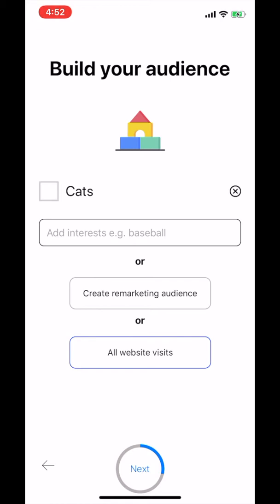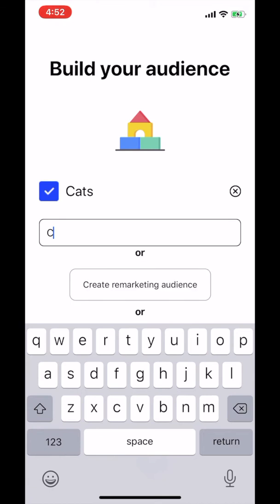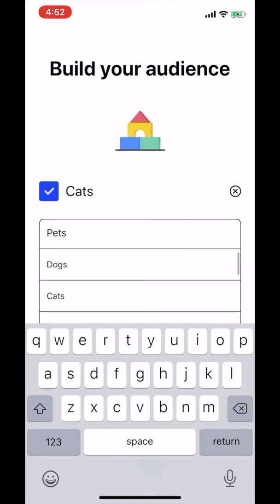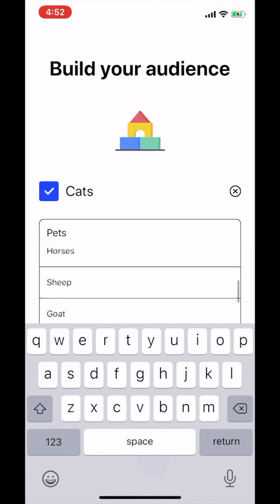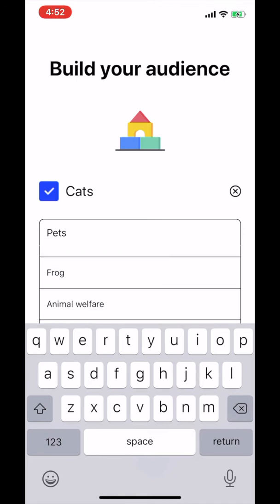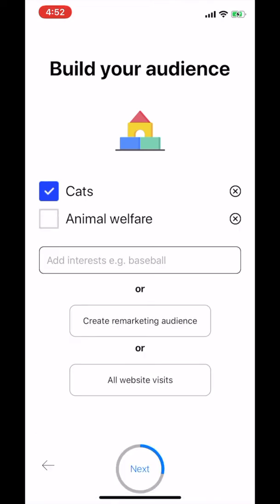And once you find and pick an interest, make sure you check the box right next to it so you're actually going to be targeting that interest and not creating a marketing audience or one of the other options. So you can continue your searches and add pets, for example, and select people to target who are interested in pets. And you can easily scroll through a list of different targeting options related to pets. So you can even choose something like animal welfare.